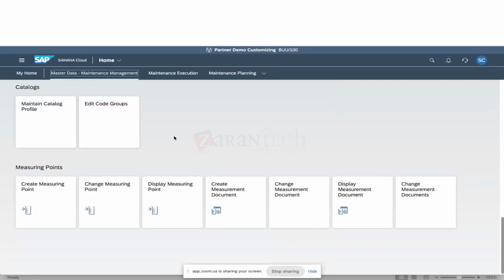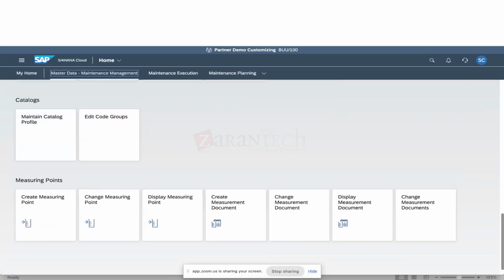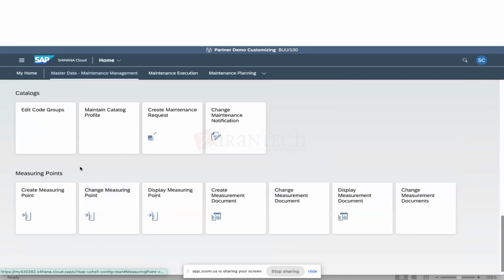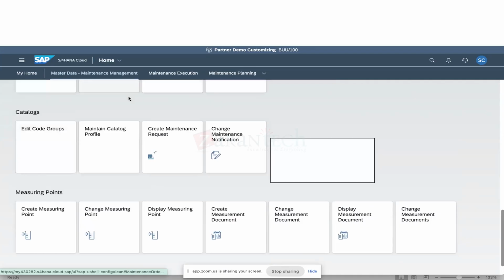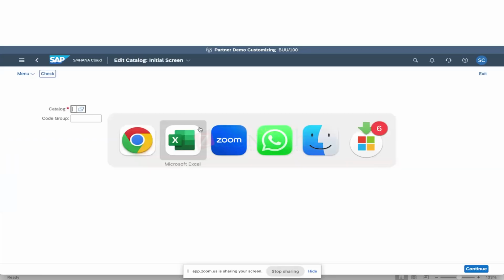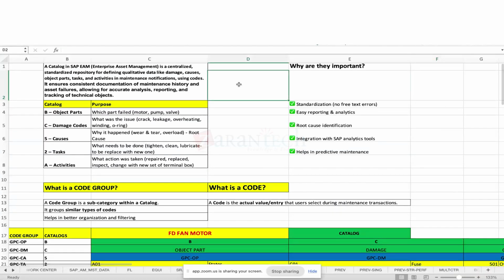Here I have segregated them under the catalogs. Catalogs, see, what is the Fiori application you use to create your own code groups and edit code groups? This is the Fiori application. Just go for this. Fiori app is Edit Code Groups.